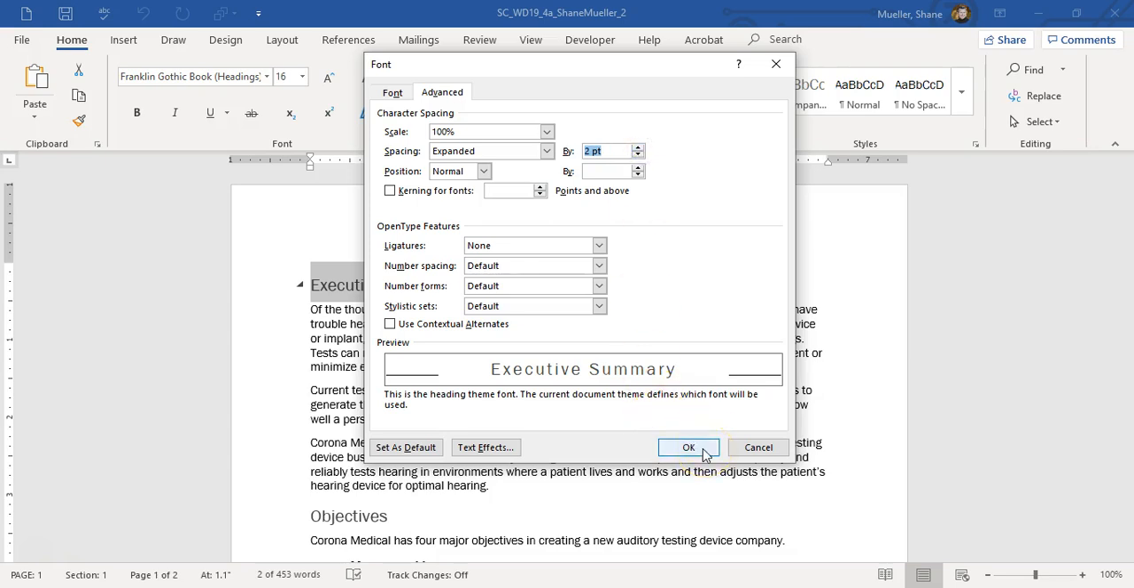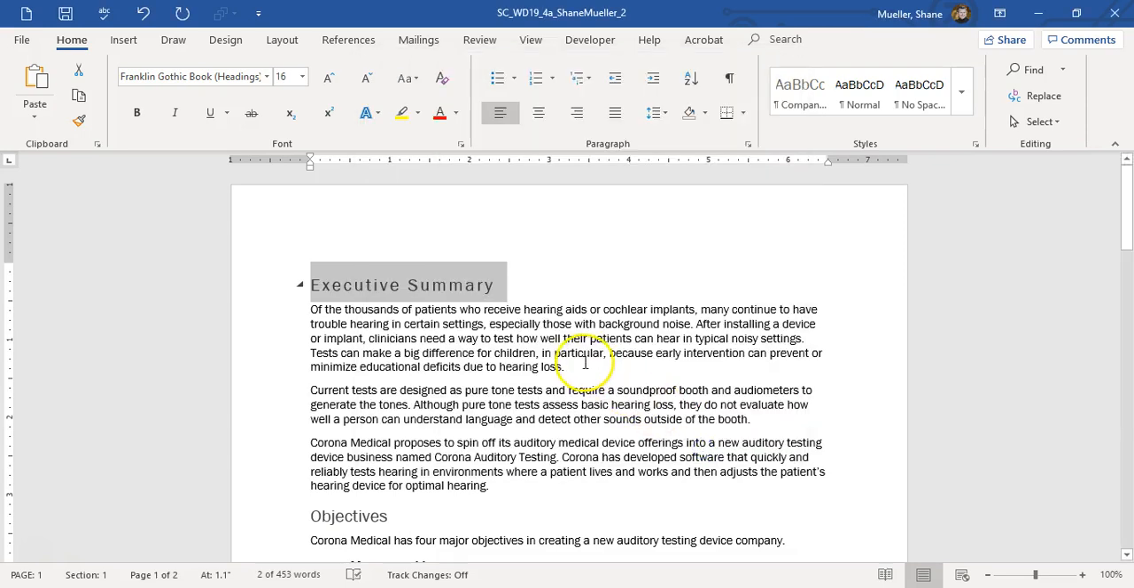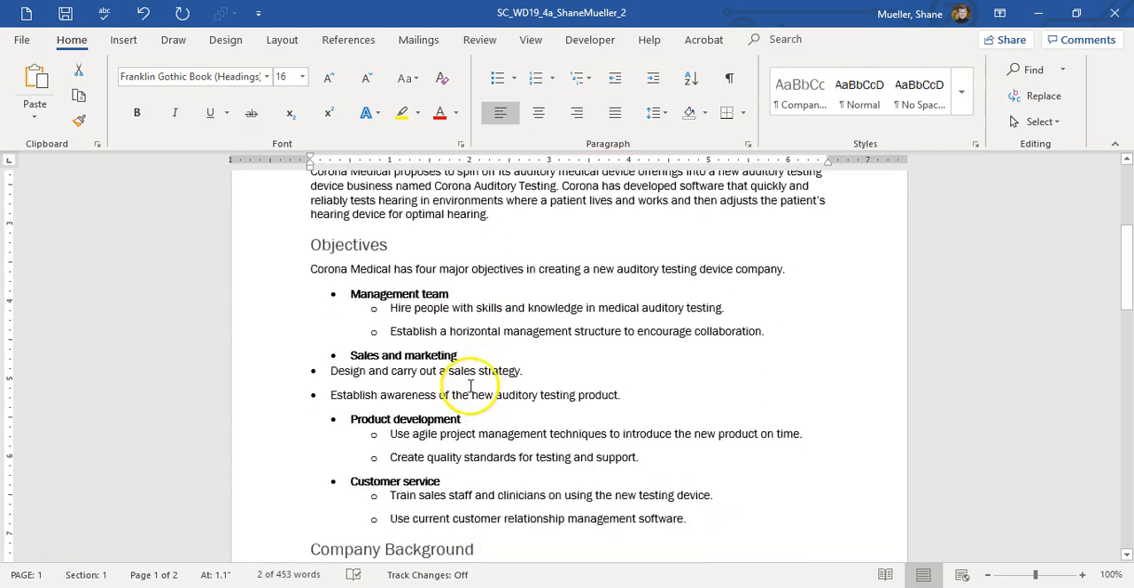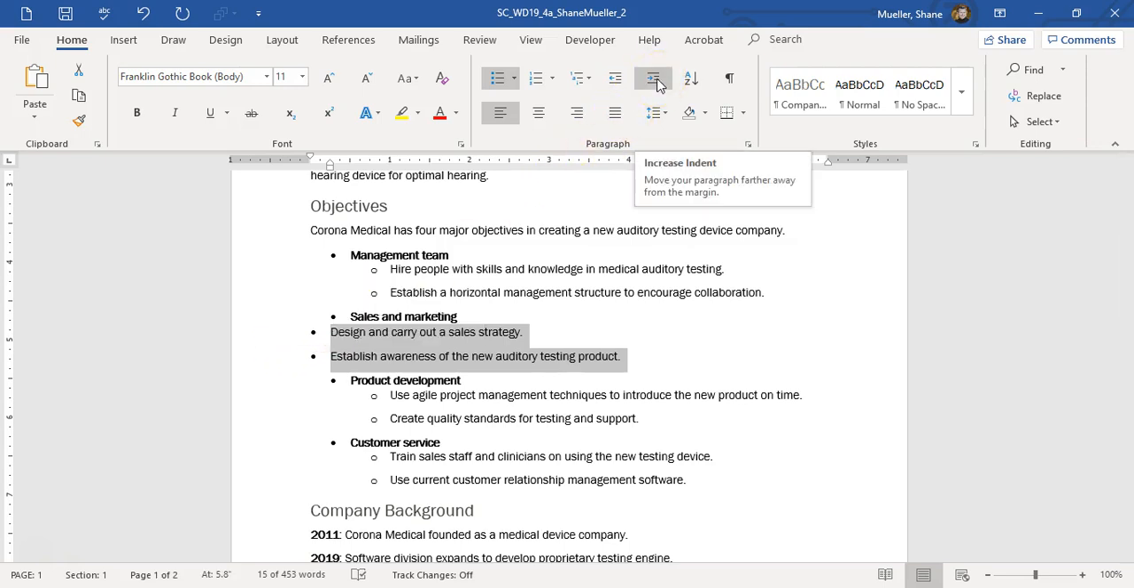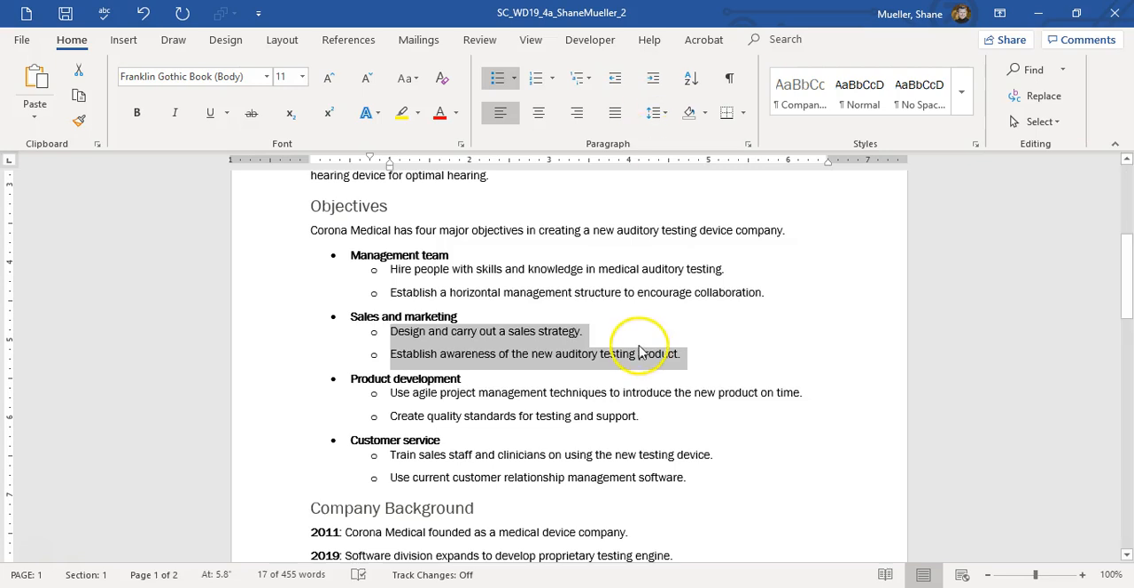Alright, let's go ahead, OK. Then it says format the bulleted list in the objectives section, so right down here, as follows. Demote the 2 bullets under the sales and marketing. So we're going to go down over here, and I'm just going to click that increase indent. It's going to do the same thing as demote.